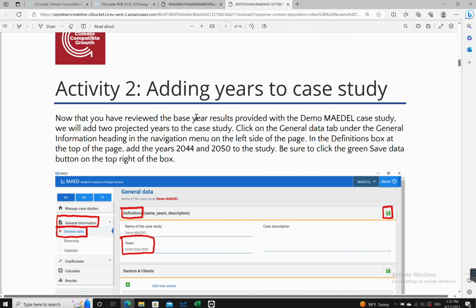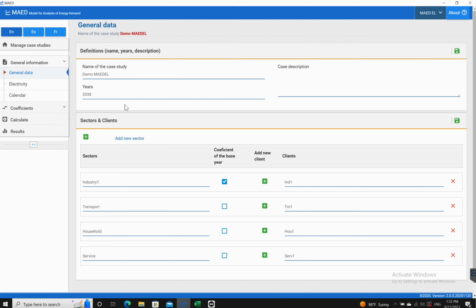What we're going to do now is add years to the case study. So we're going to assume that the base year is correct. What we want to do is now add the years 2044 and 2050 to the study. So we come over here, we go into the general info, over here we put a comma, 2044 and 2050, and we click on save.